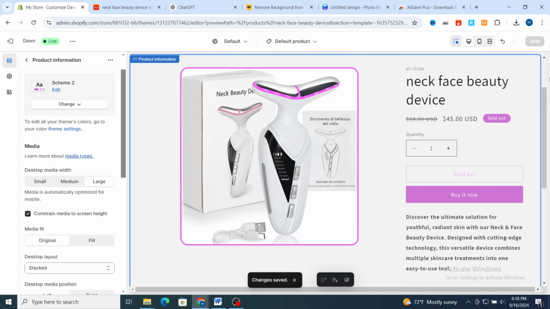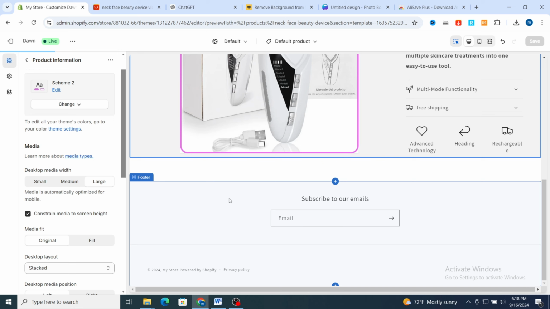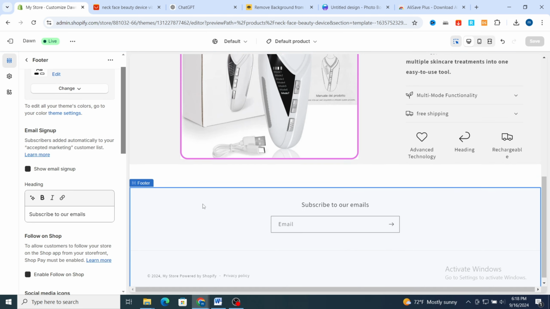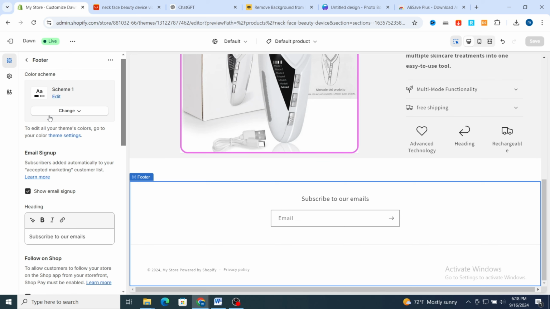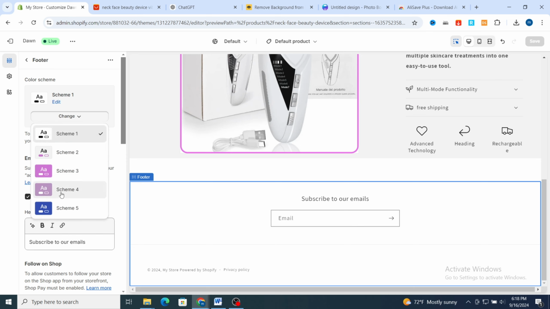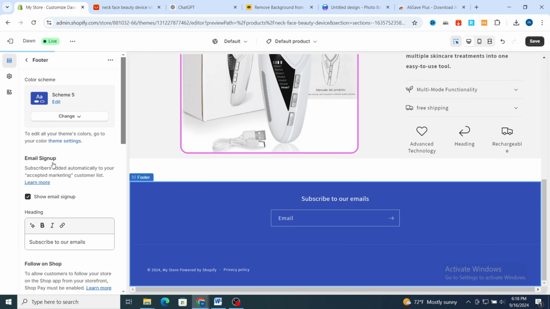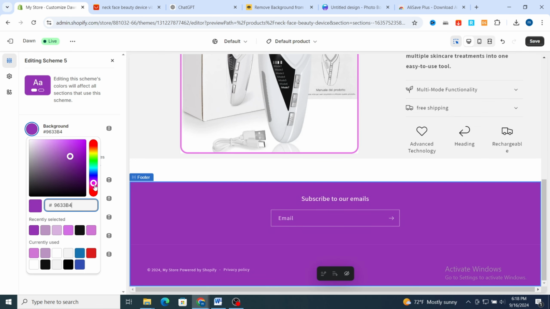Then guys, scroll to the bottom to the subscribe or footer section, hit on footer section. Then if you want to add some subscribe to our email or add something, for example welcome to our shop or anything, I prefer to also edit the color, for example this one, and edit the color, which color on the background, for example like this.